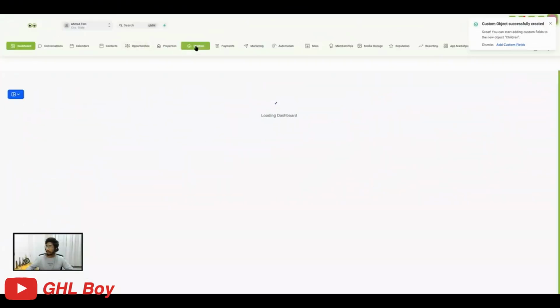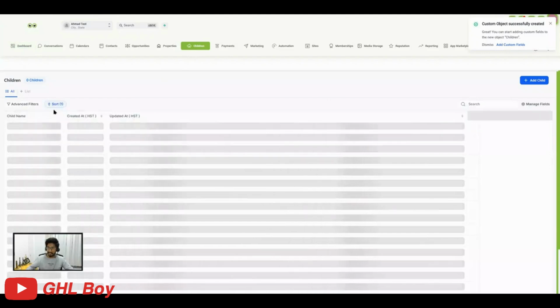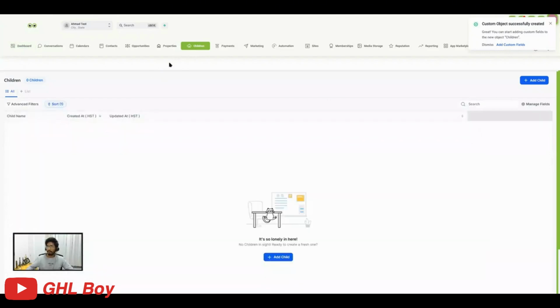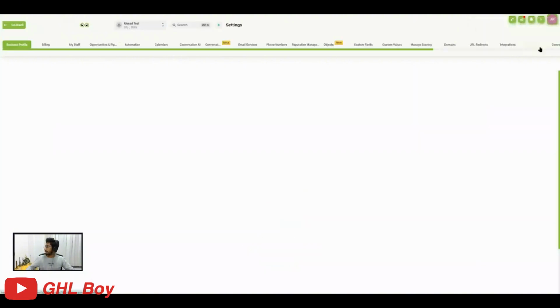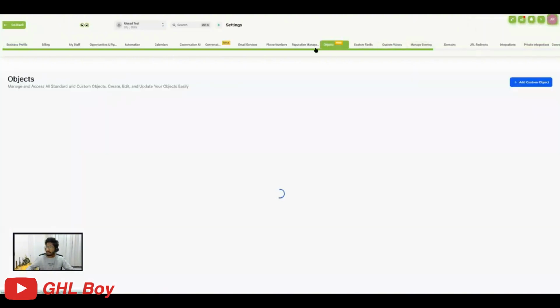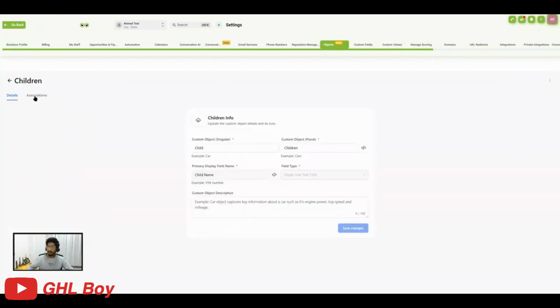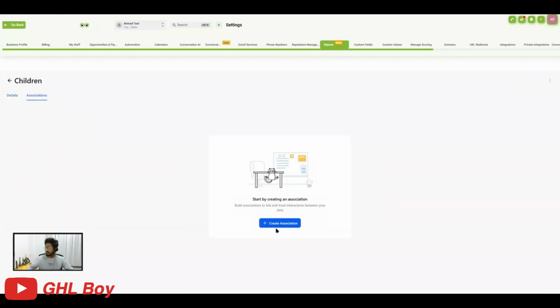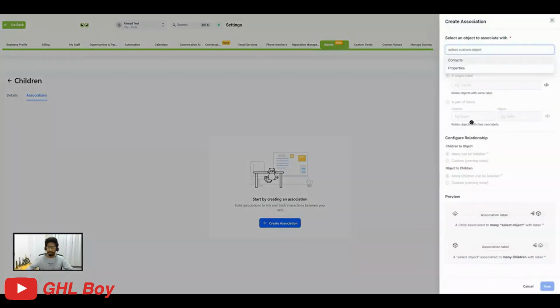And if we go back on the top here, we see we have another navigation that says Children. So inside the Children, we are able to create different children. But before doing that, we will have to create associations. So for that, let's just go back to Settings, Objects, and inside our custom object that we created, it's right here, Children. And on the top here, it says Associations. Let's just create the association.